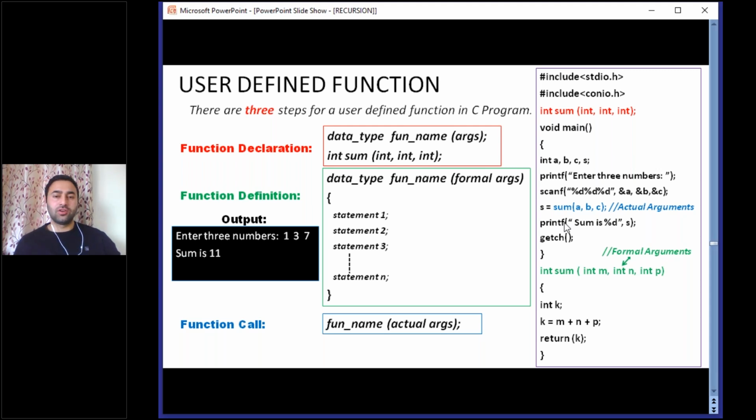So this is the working of a user defined function. See each step clearly. If you have any doubt, you can ask now. After this, we will go to the next slide. You can also take a screenshot of this slide now. If you have any doubt, anyone in class?